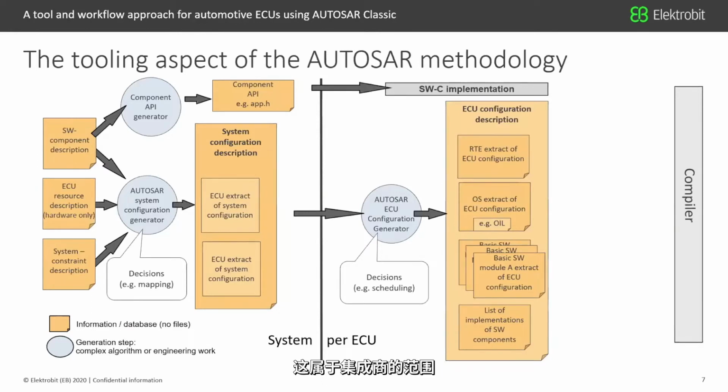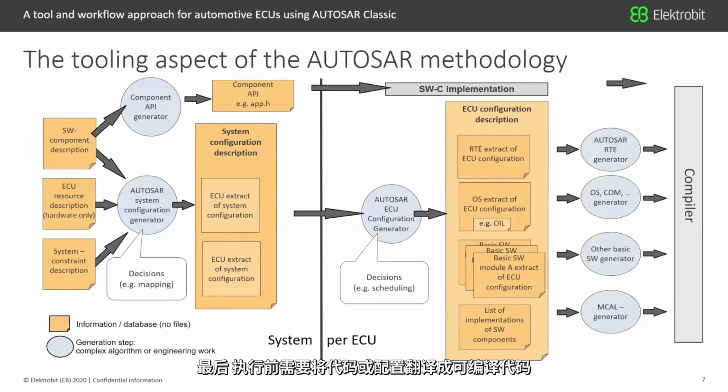This is in the scope of the integrator, and the work is usually in the responsibility of the tier 1 who implements this specific ECU. Regarding the naming, AUTOSAR refers to this as a generic configuration editor. And just to complete, also in a final step, the configuration needs to be translated into compilable code to finally achieve the executable.